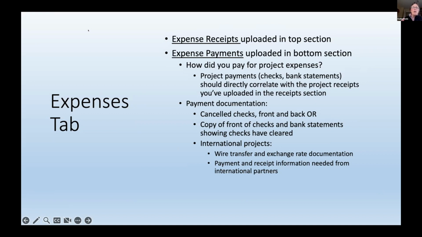And the same is true of payments. In the bottom section, you'll again outline what the payments are for and what the amount is. And then you will either have checks to upload, canceled checks to upload, or bank statements, or both.